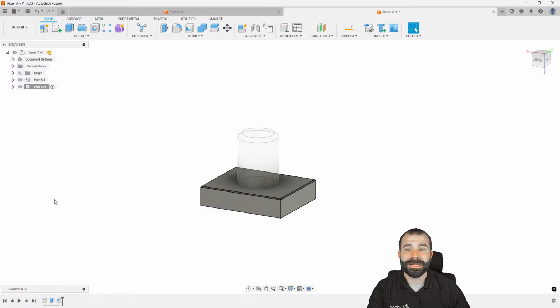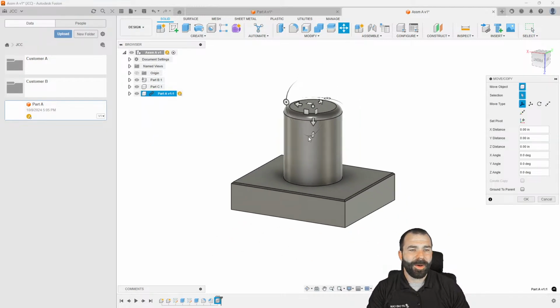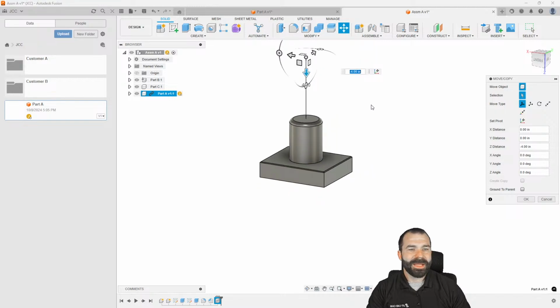So what I'm going to go ahead and do is take this up one level more. I'm going to activate the top level and pop open my data panel. Well, we did design part A. So let's just click and drag part A into this assembly. Now, I am going to move this up and out of the way so we can see it in real time. Now, notice here that there is no part.